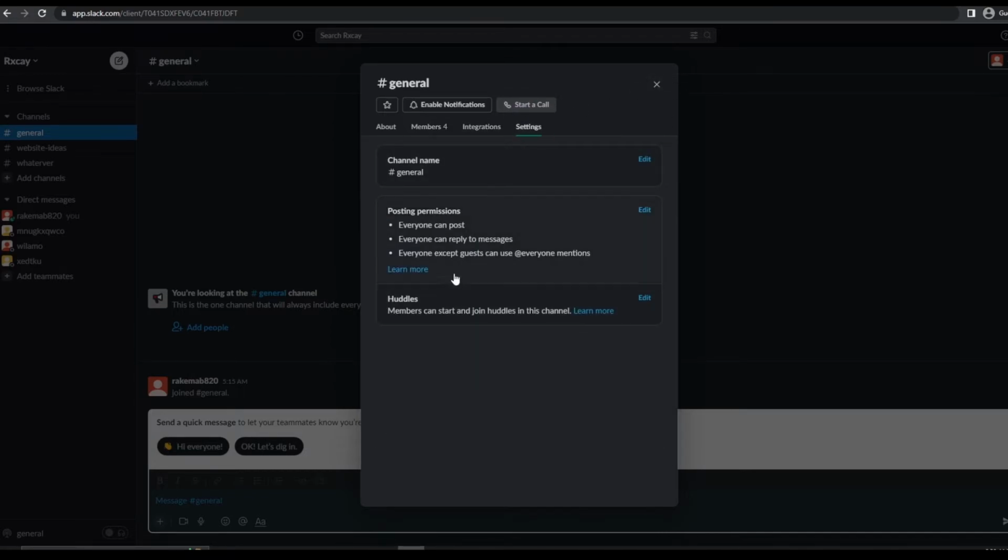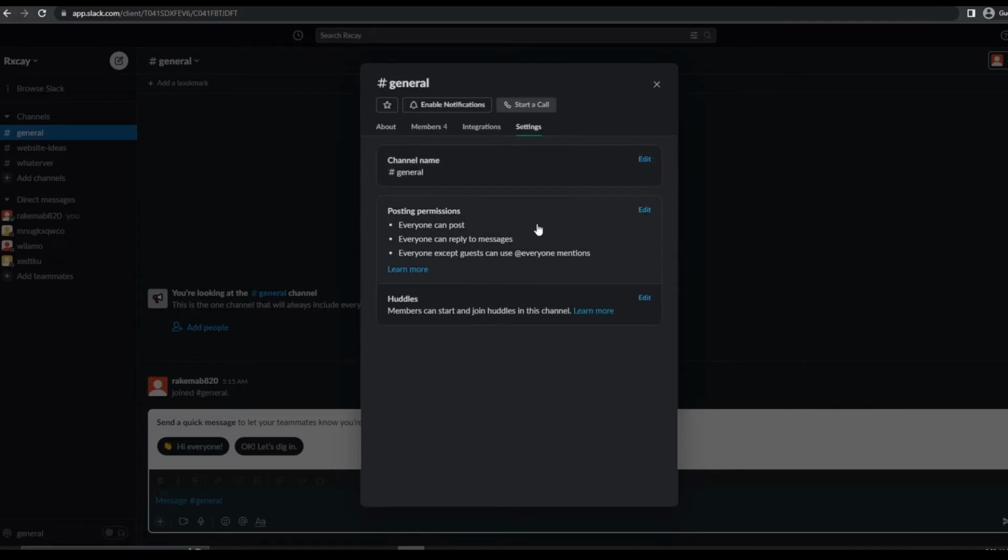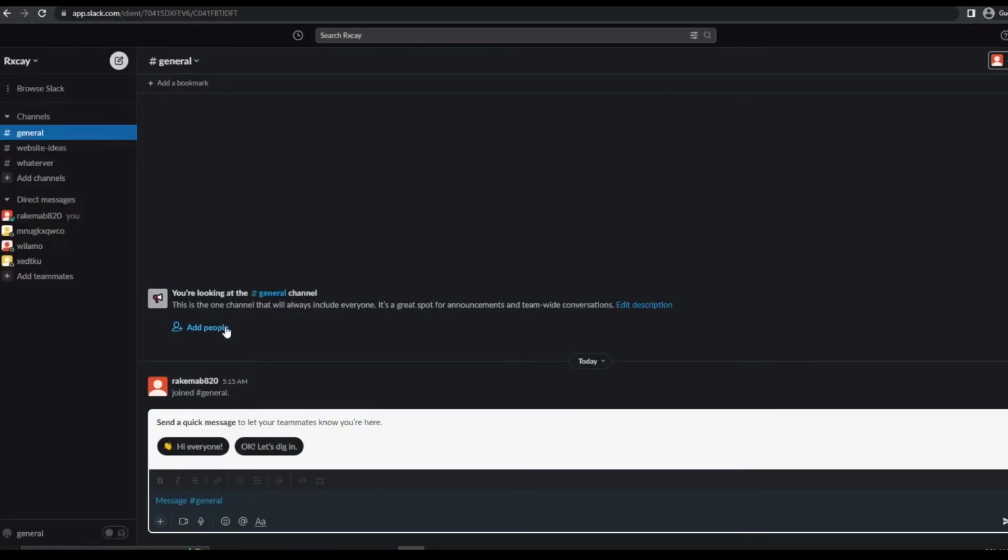We can go into the settings. We can integrate different permissions for everyone. So over here, who can post in this channel? Everyone except guests, admins only, or admin plus specific people. You can have the huddle option right here. Huddle is basically like a call option. So for example, if you wanted to start a huddle, you have this option right here, right? You just simply click on it and it'll start the huddle.